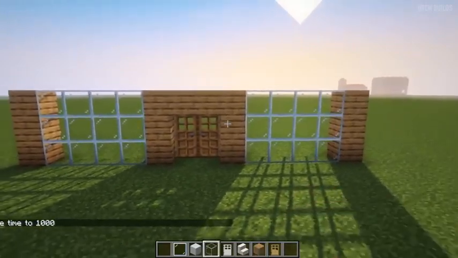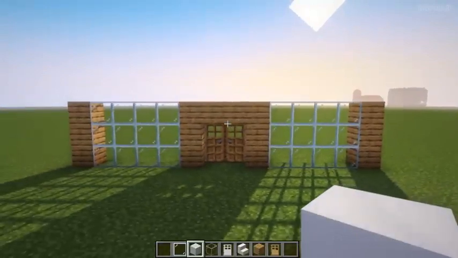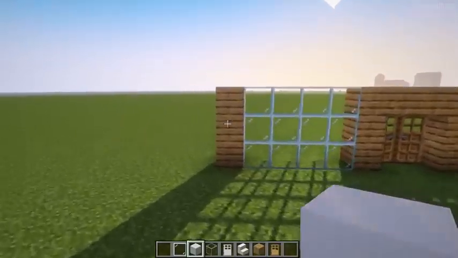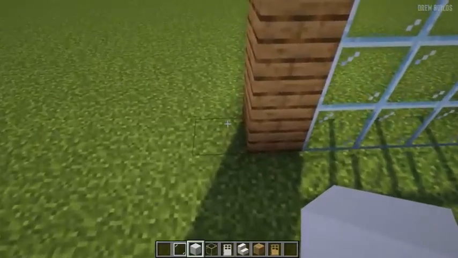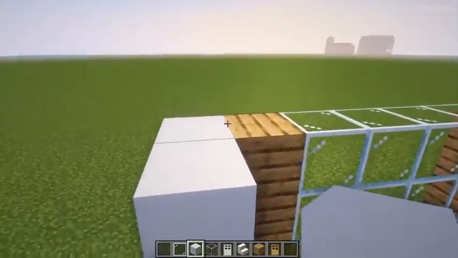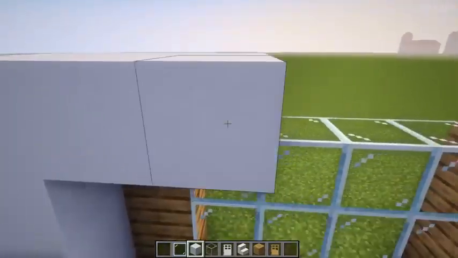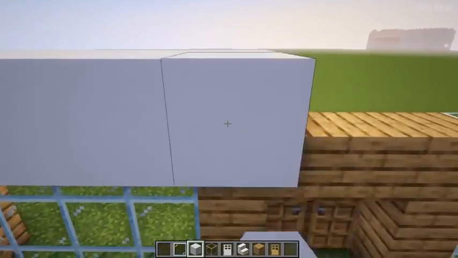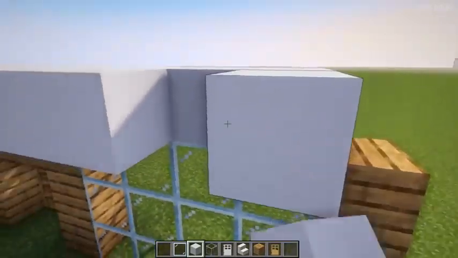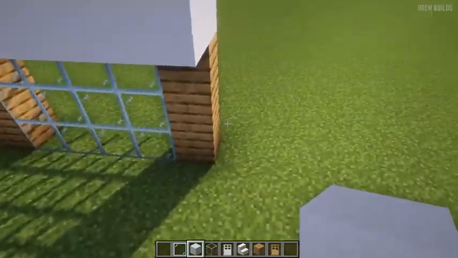The next thing we want to do is add our white concrete. So now what we want to do is come to this point here, add 2 blocks of white concrete and build this up. Now all along here, we're going to add white concrete. And then we're going to do the same thing we did just there, right here.